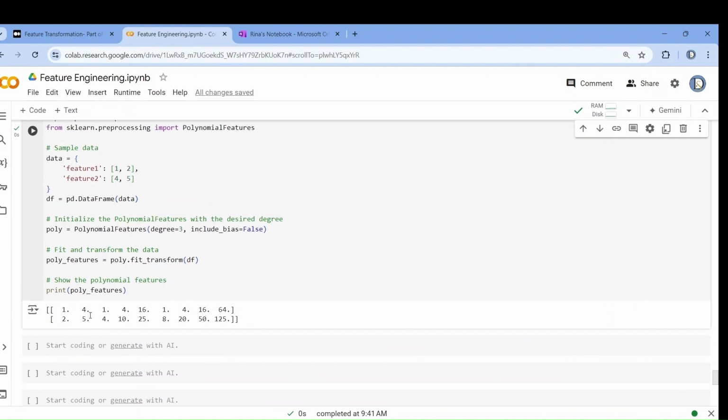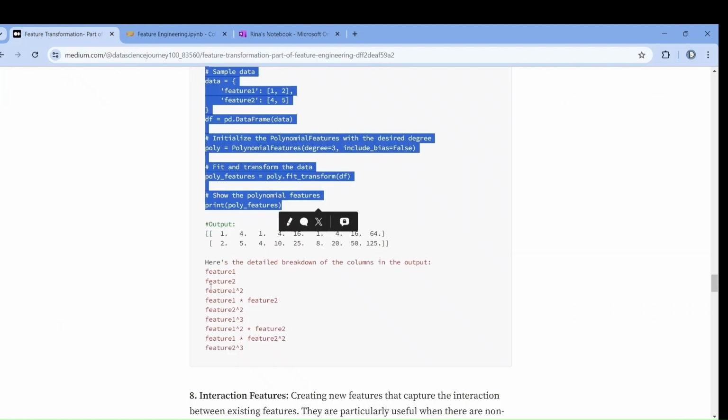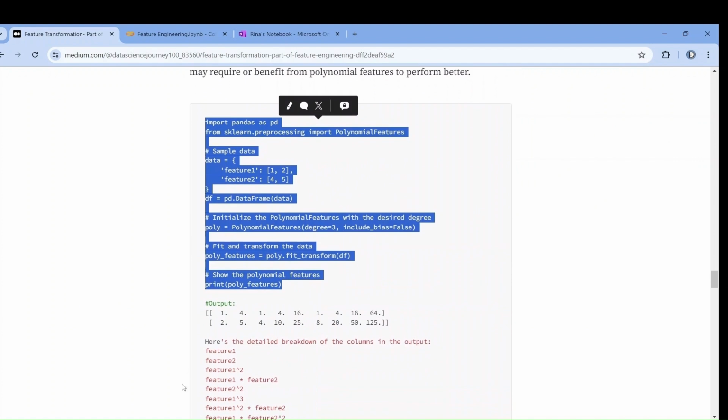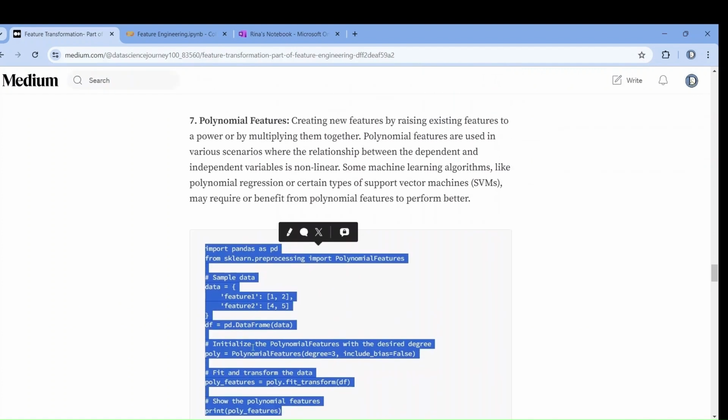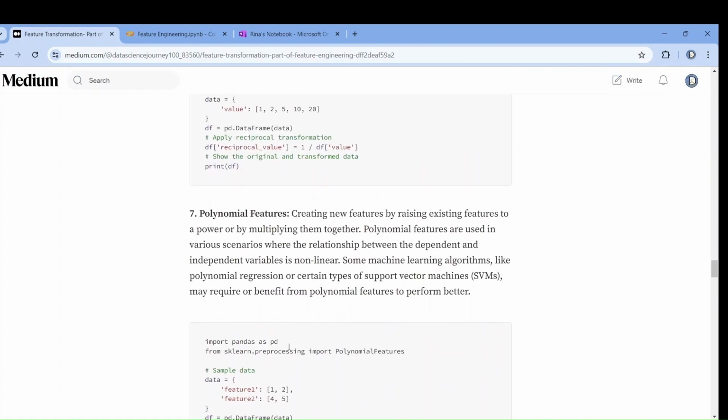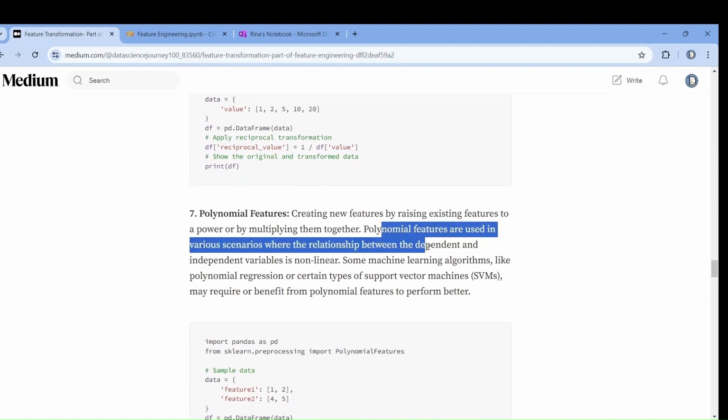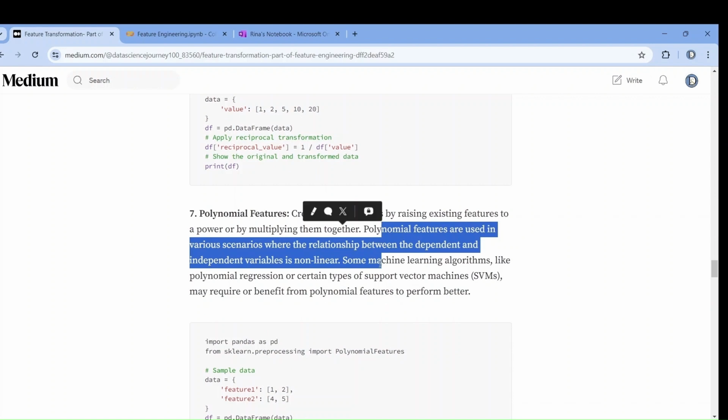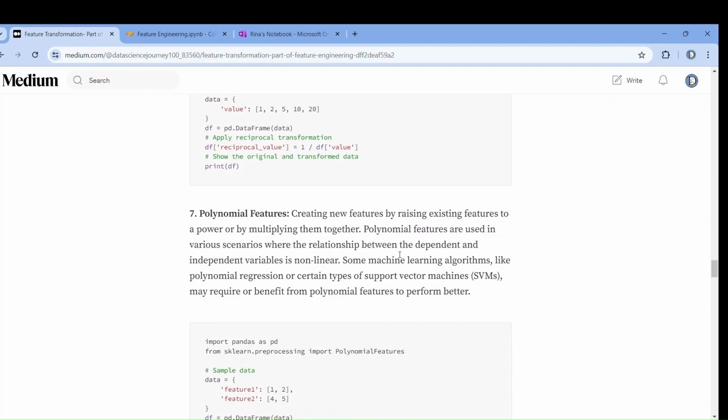Okay, so this is also a way by which you can transform your features. This is known as polynomial features. Okay, you can just follow this formula and then you can understand. You just have to call the polynomial features class. Okay, and it is used when dependent and independent variables are non-linear. Okay, when you will understand the SVM algorithm, support vector machines algorithm, there it benefits a lot.